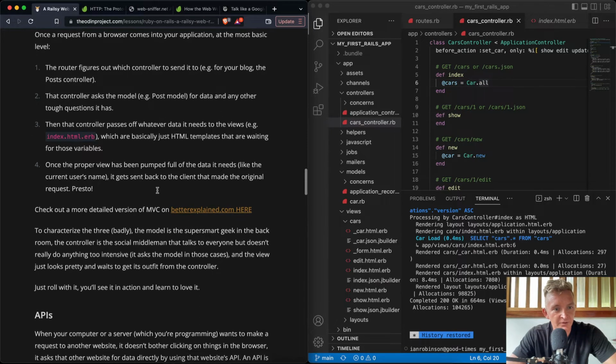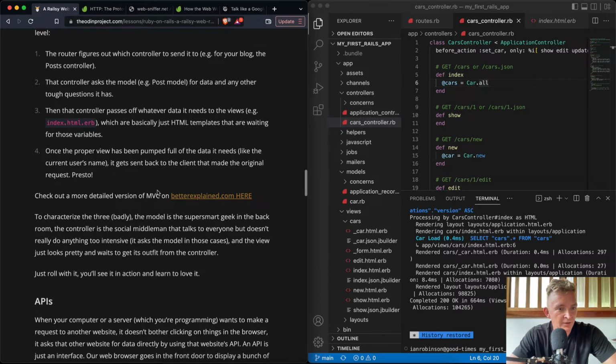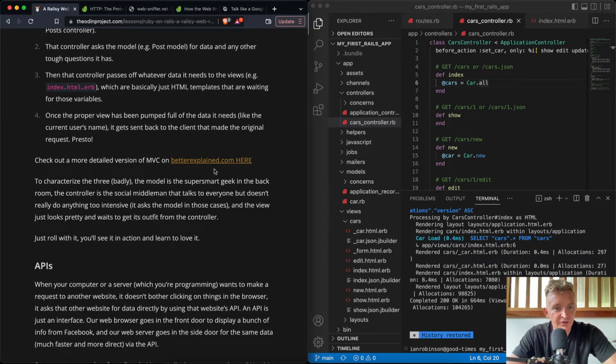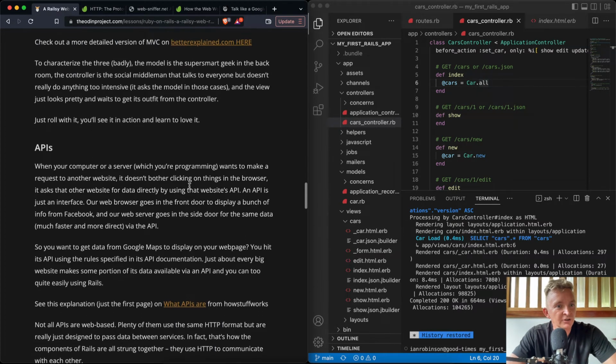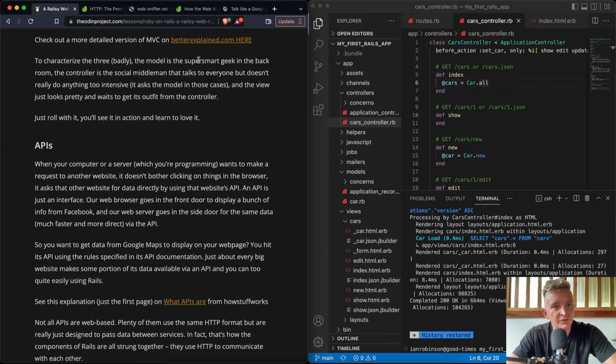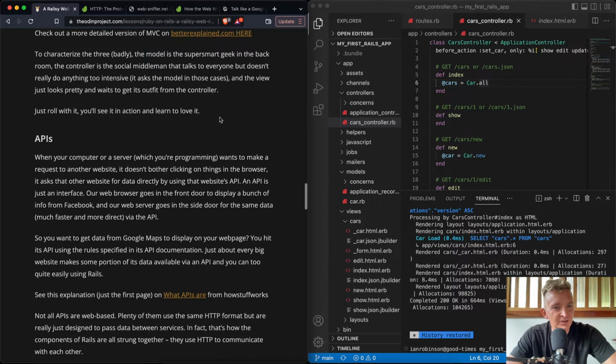It gets sent back to the view, and presto. Check out a more detailed version here. To characterize the three badly, the model is the supermarket geek in the back room. The controller is the social middleman that talks to everyone but doesn't really do anything too intensive. It asks the model for those cases. And the view just looks pretty and waits to get its outfit from the controller. Just roll with it. You'll see it in action.